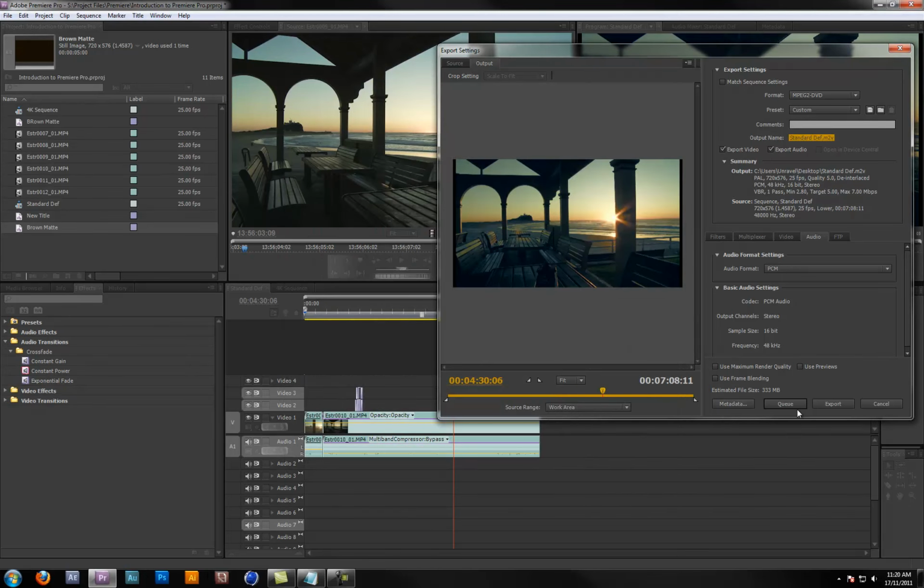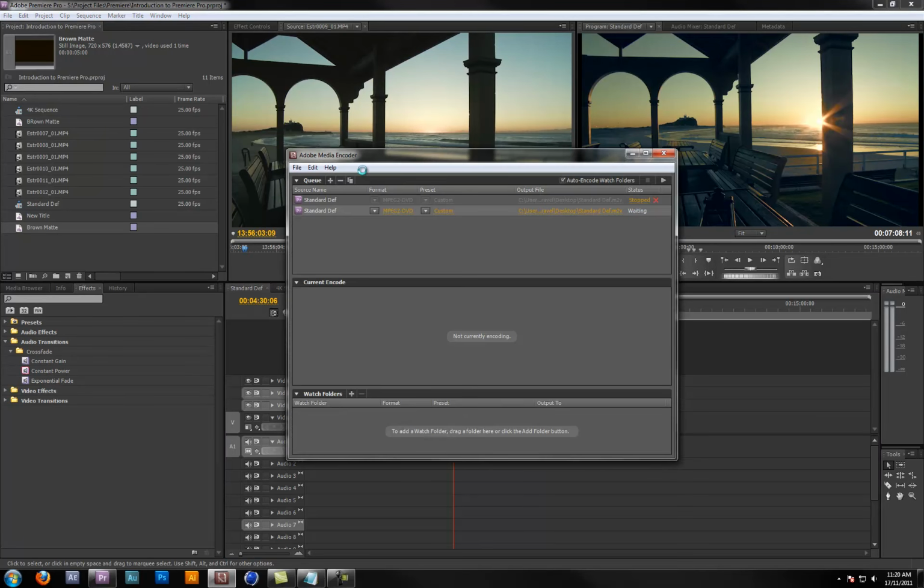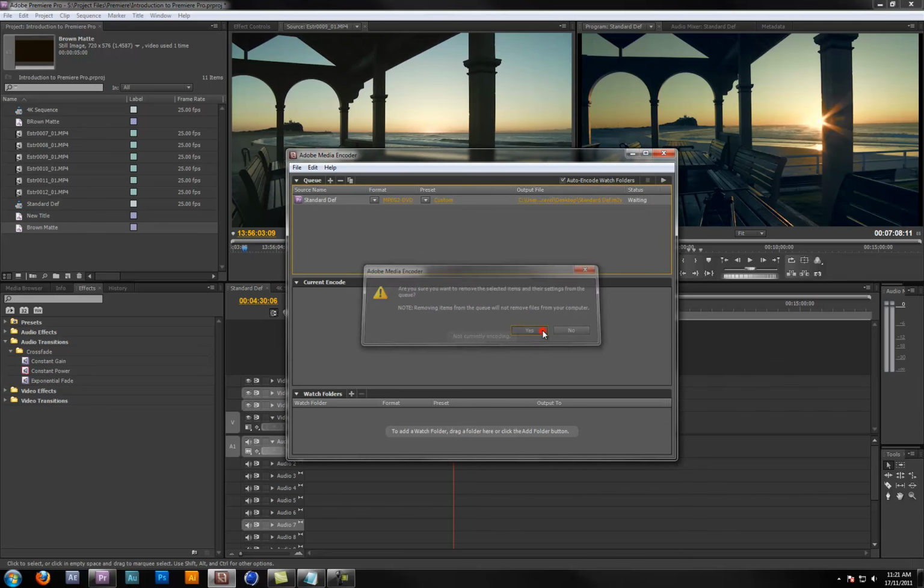So what this will do is, even when we've got that closed, if we click on Queue now, it's going to send our sequence from here out to Adobe Media Encoder, add it in there, and then prepare it and get it ready for exporting. Now the reason there's two in there at the moment is because I had a previous one in here from when I did the tutorial earlier and it mucked up, so I'm just going to delete that one.